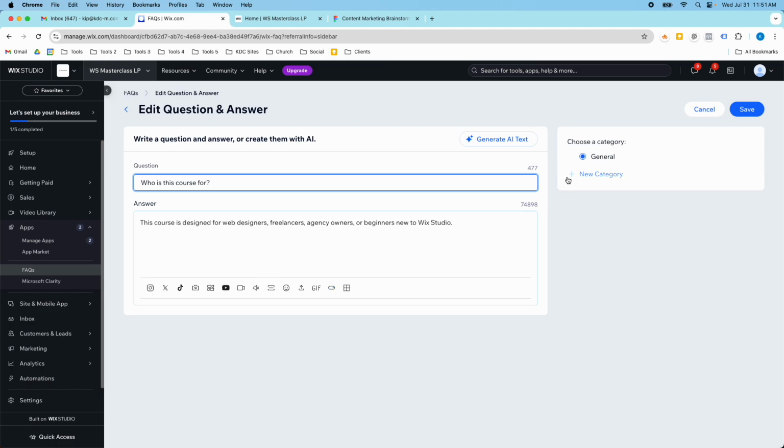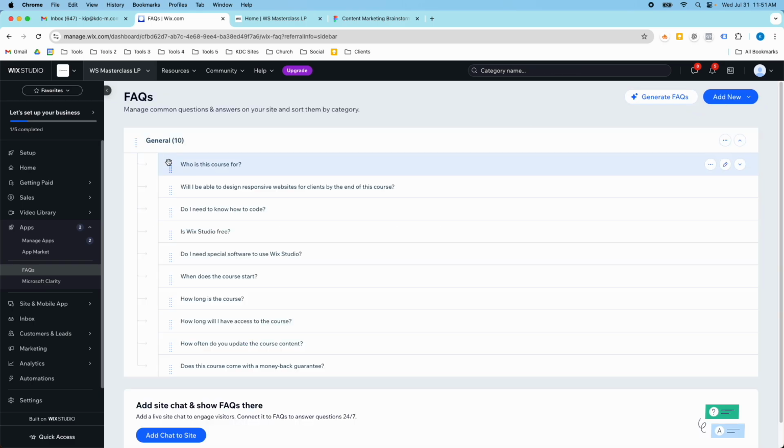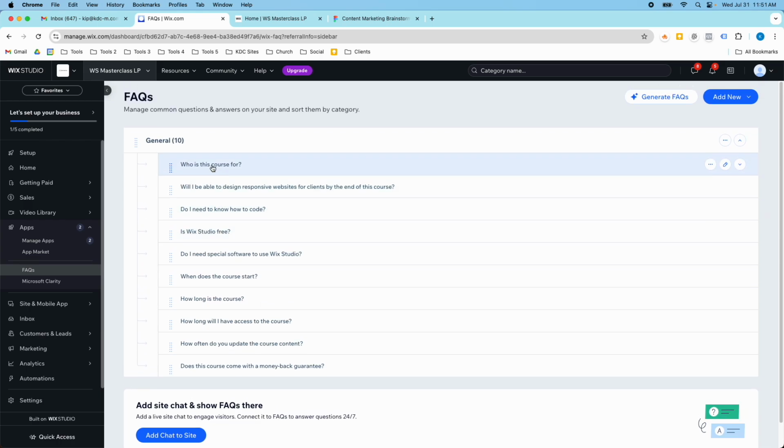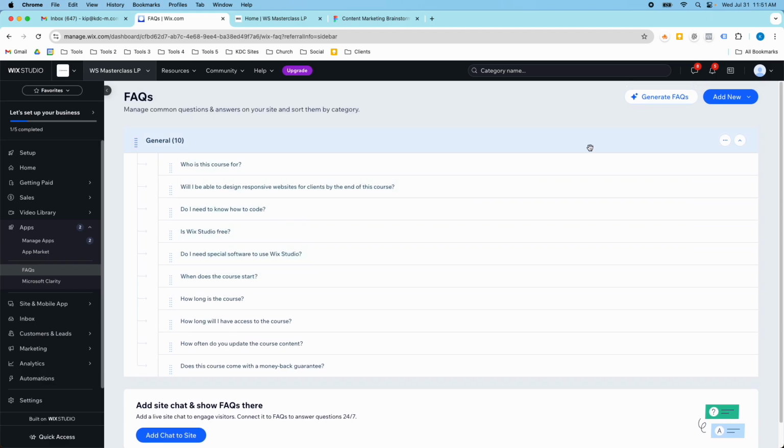And then you'll notice there's also these categories. So right now there's only one category that is being used, just this general category. But let's say that you had other categories. You had general, and then you had shipping, and then you had refunds. So you can create all kinds of categories in here, and questions and answers for each category.